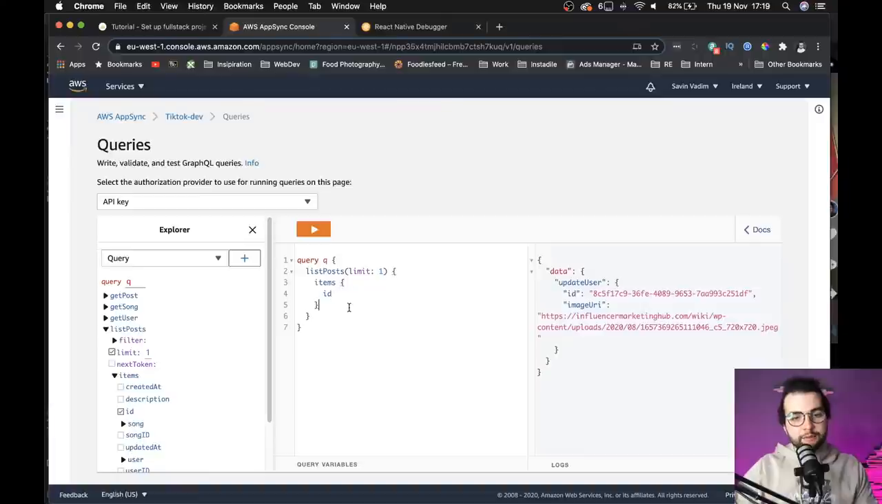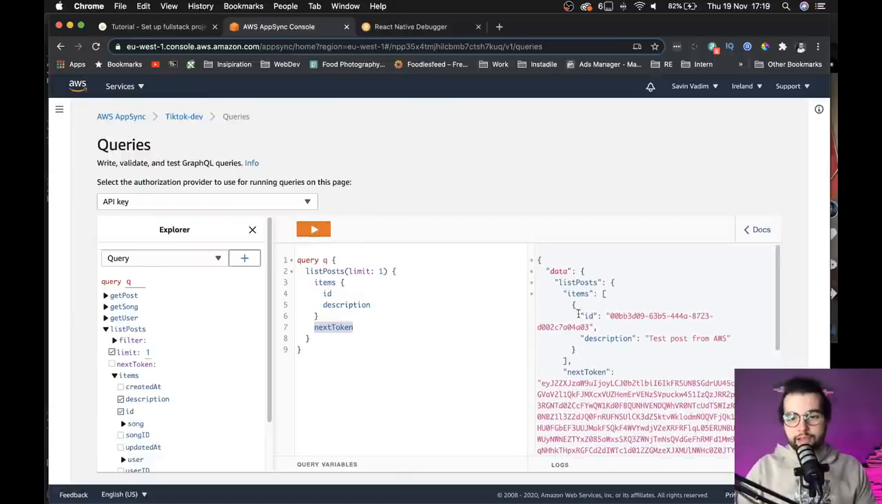And besides items, let's say description. And besides items, we will also query the next token. The next token is a token for the next page. So let's run this query, and we see that in the items array, only one post, and the post has a description, test post from AWS.